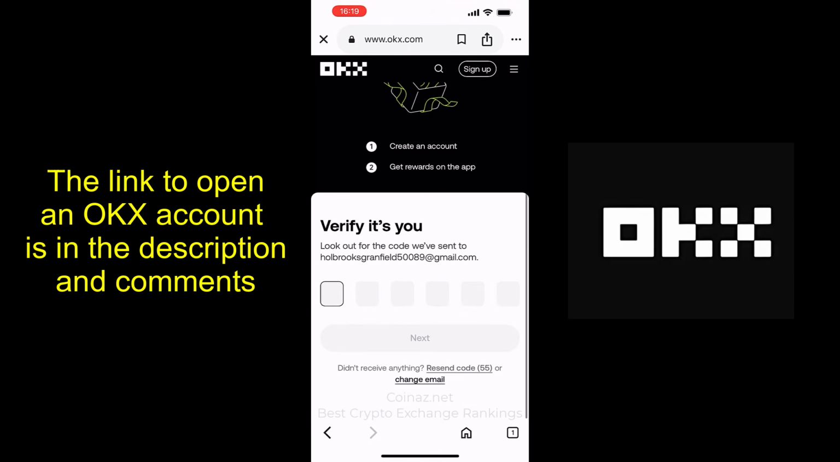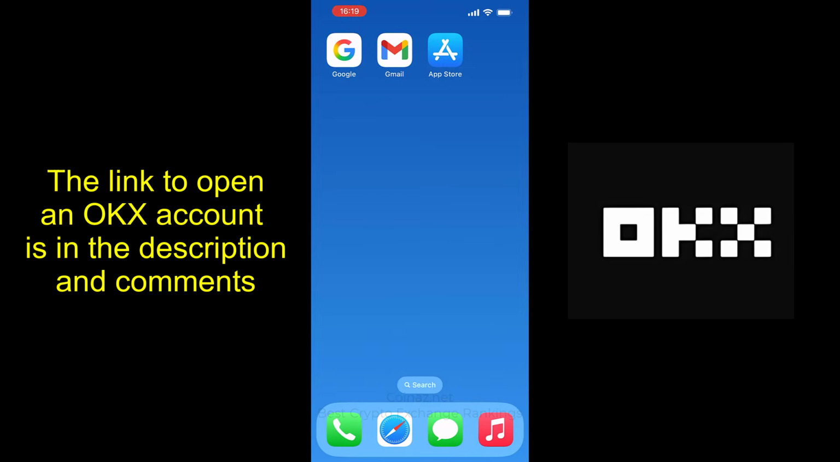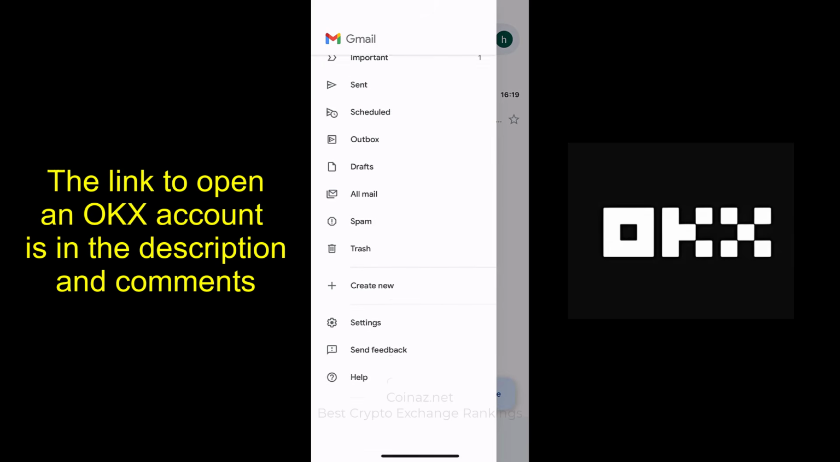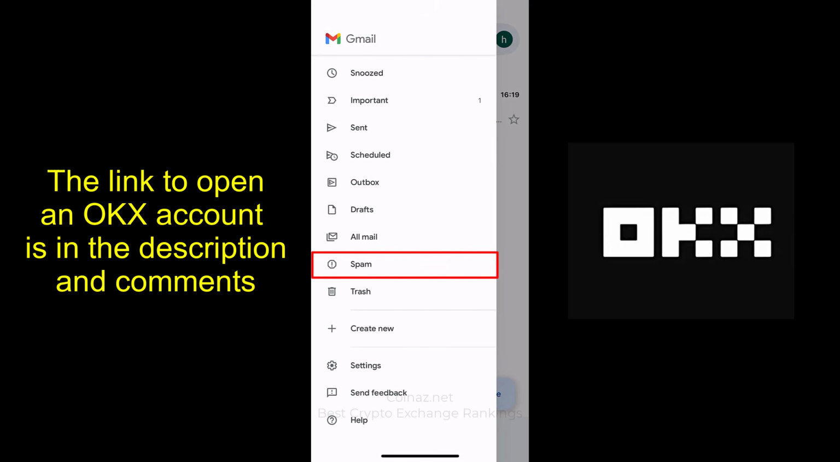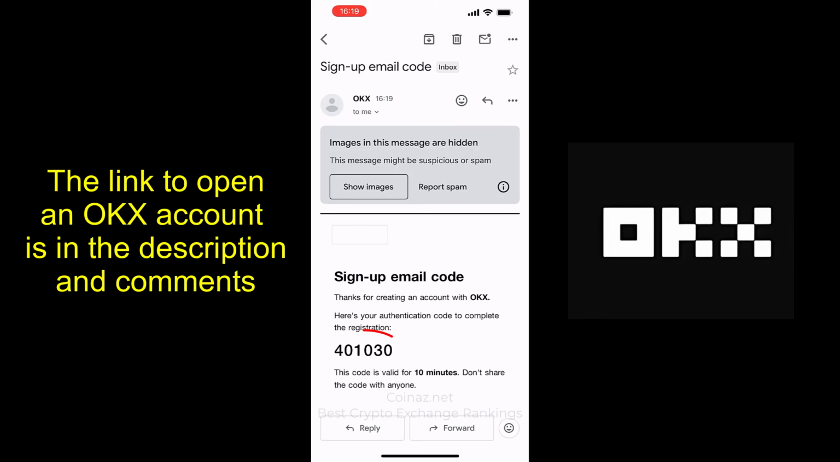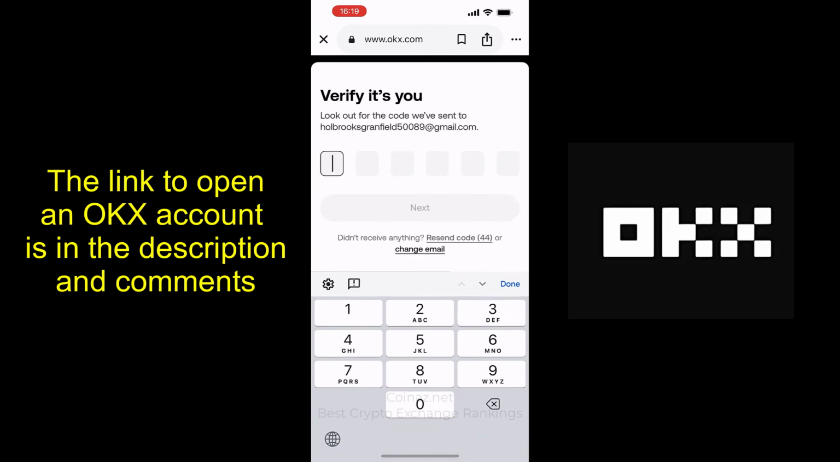OKX has sent a code to your email. Please check your email to get the code. This is an email that OKX sent to me. If you don't see the emails in your inbox, click here. Then check the spam folder. Now, I'll open the email. This is the security code. I will enter the code here.